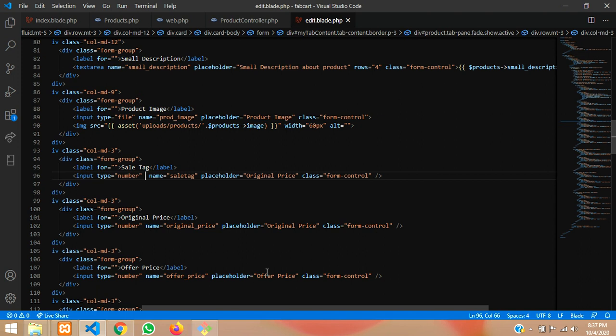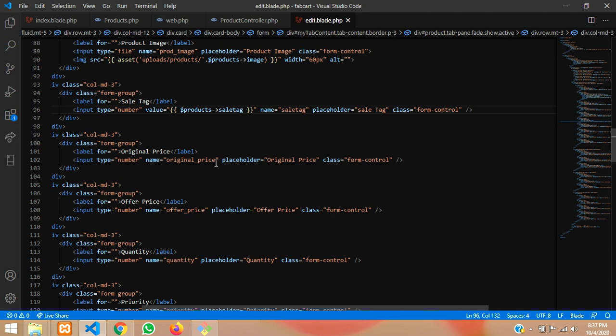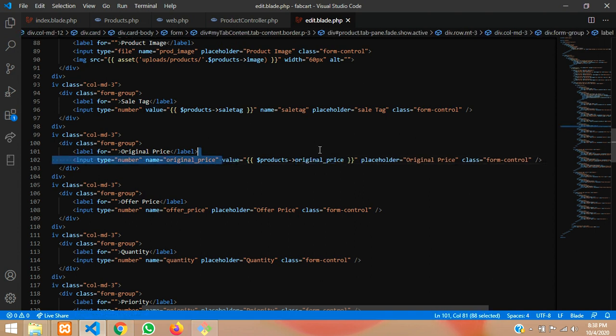So inside the input tag we have to put into values, paste, and it's called sale tag. So you can mention this as sale tag. I forgot to change that name over here into placeholder. Then this is the original image, paste that value is equal to original price, and then copy this.